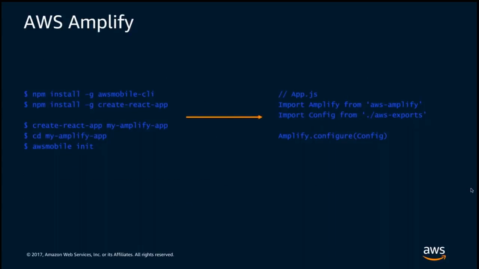So this is a quick example of AWS Amplify and the mobile CLI. You simply install it with NPM. You can use something like create React app to create a simple web application. Once you do that, you can run an AWS mobile init command, and that will essentially set up a brand new AWS Mobile Hub project with analytics enabled by default, and you could import the AWS Amplify library. It will also download the AWS exports file from Mobile Hub for you, and you can configure the Amplify library with that config file.